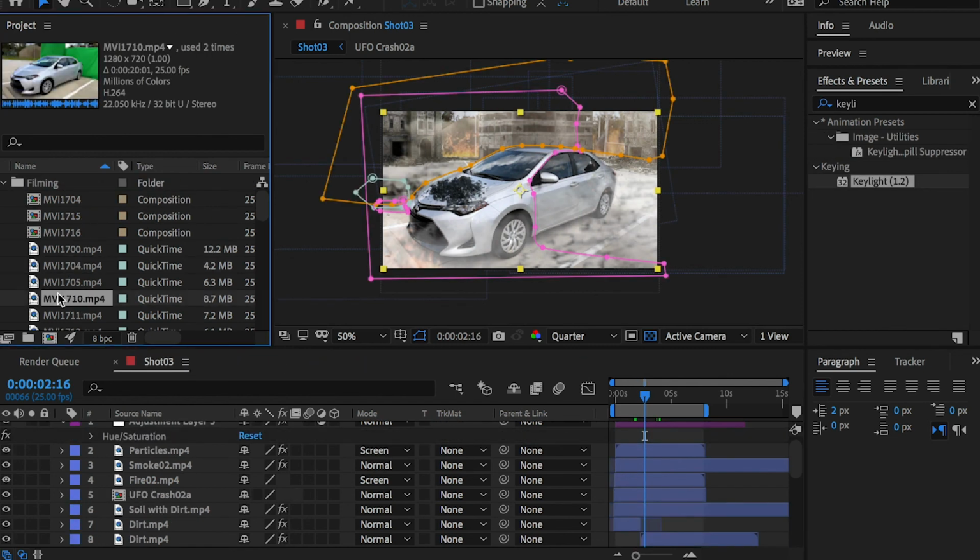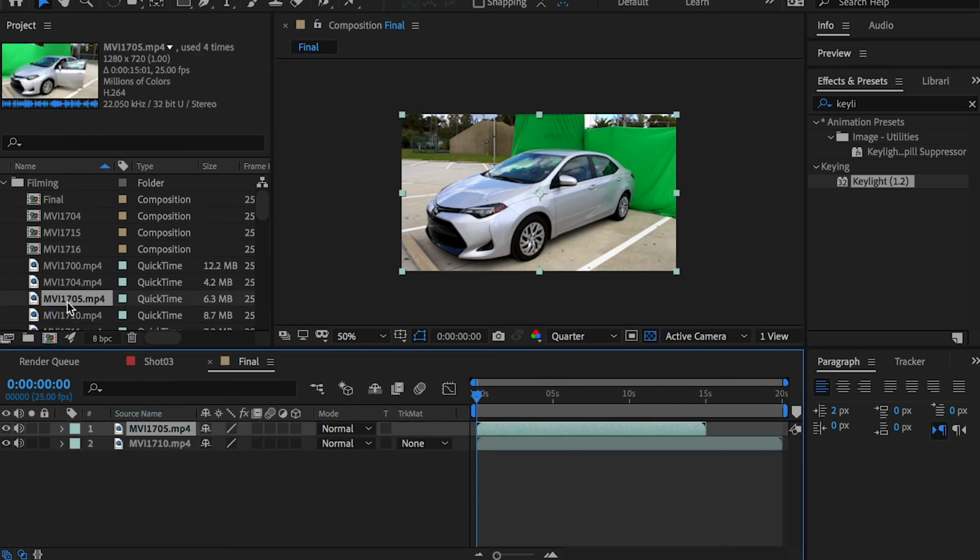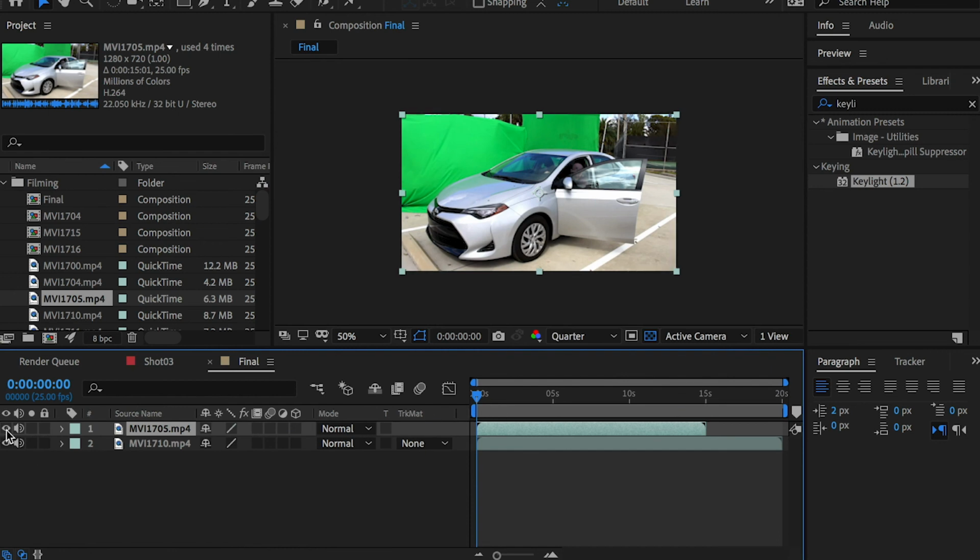So I'm going to select our background footage, create a composition, and here, for the new composition that is created, I'm going to rename it as final, so this will be our final composition. Alright, and also drop in our 1705 footage. So these are the two footages.